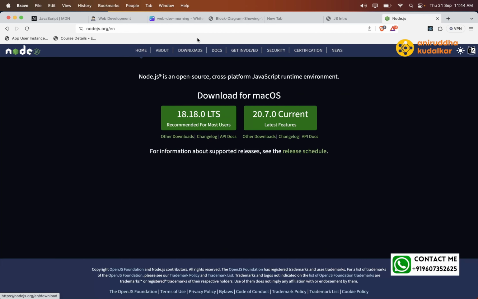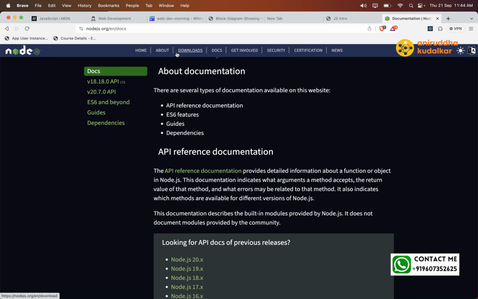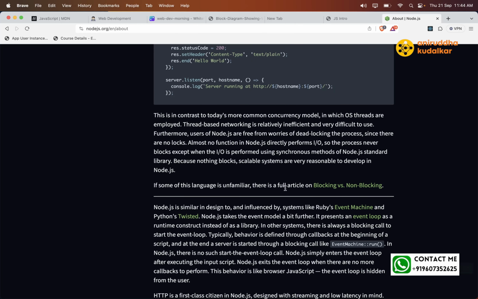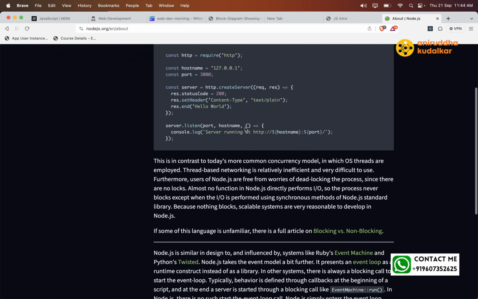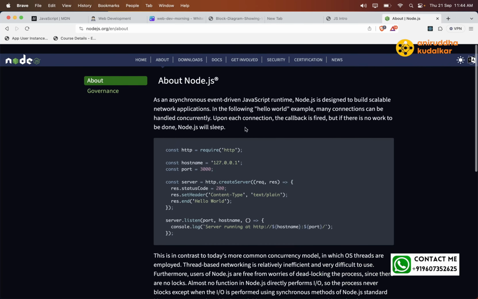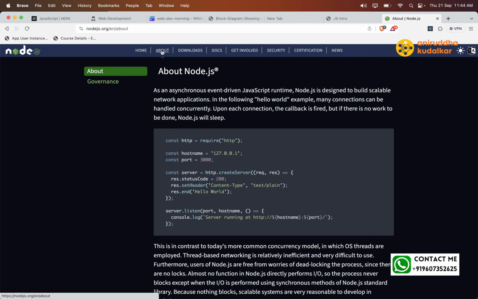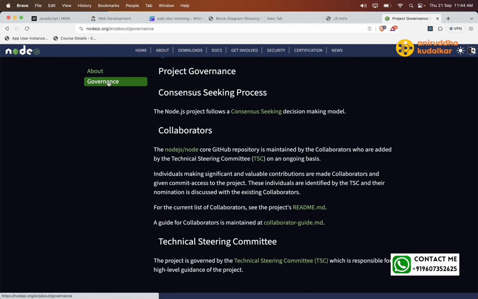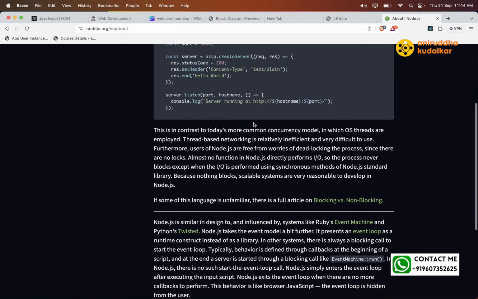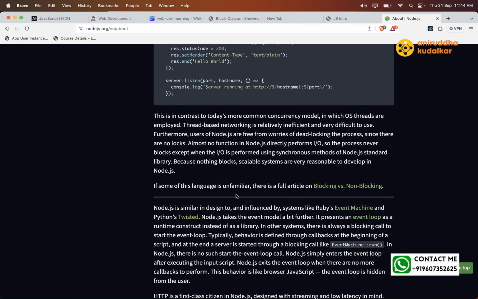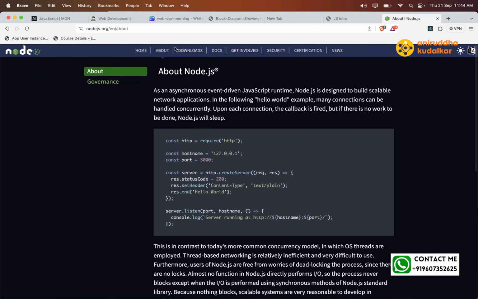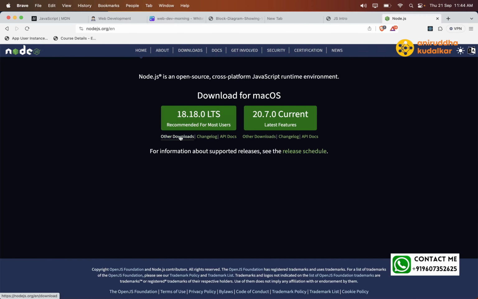I wanted to show you about, somewhere they have written Node.js. Some continuous noise from your end I'm getting.